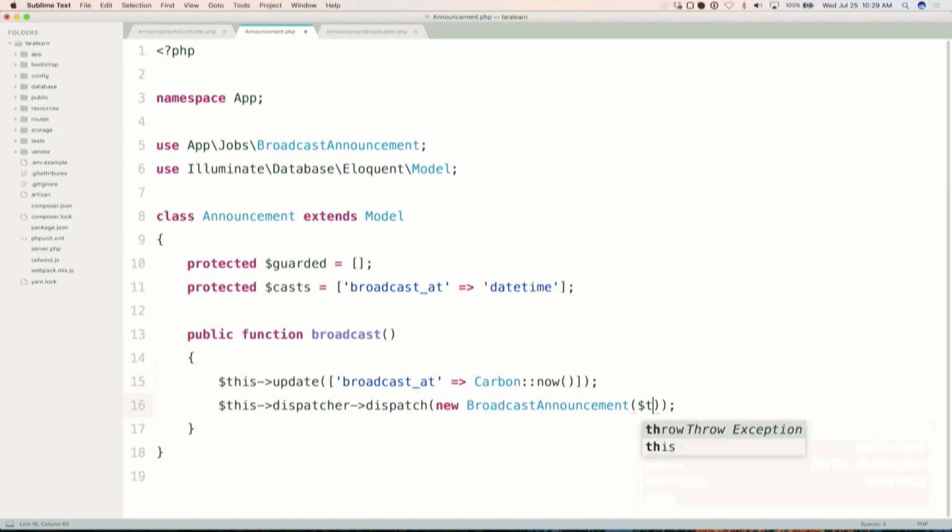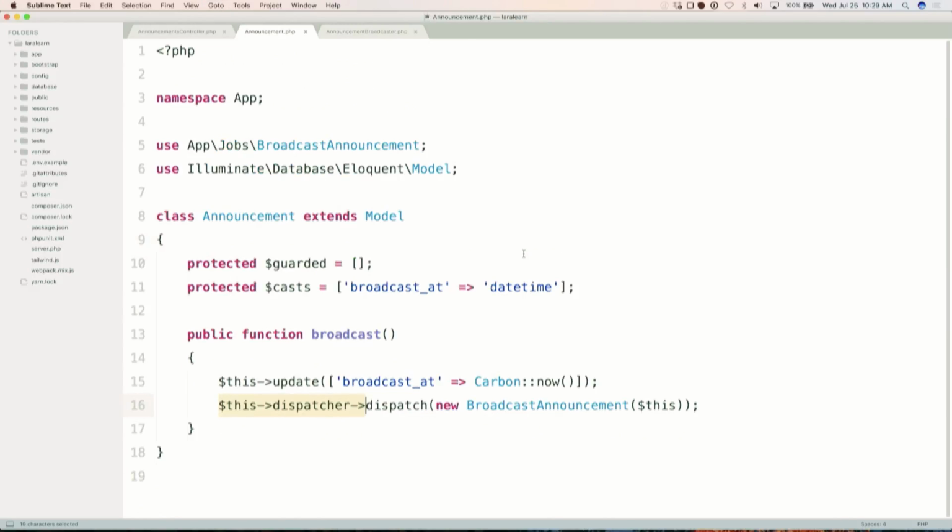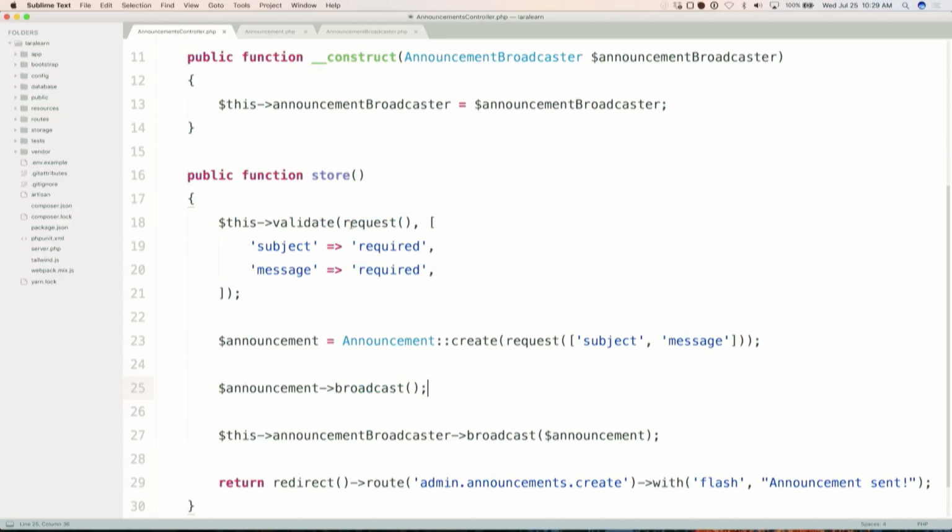Similarly, we can just pass this into the broadcast announcement job. Because this is an expensive operation, we push it into a background job. It's got to go through all the users in the database and send a bunch of emails. But this part is a little trickier, right? This dispatcher, dispatch. How are we going to get the dispatcher to actually dispatch this queue job? If you look at our original example, this was injected through dependency injection as a constructor argument. So we can't inject it as a constructor dependency into the announcement, because the announcement is just an eloquent model, right? We create the eloquent model just by passing through its fields.